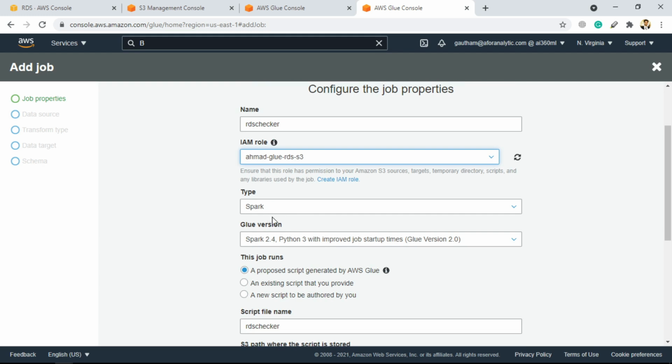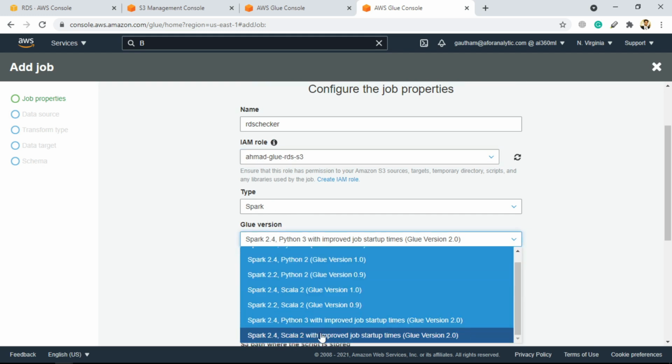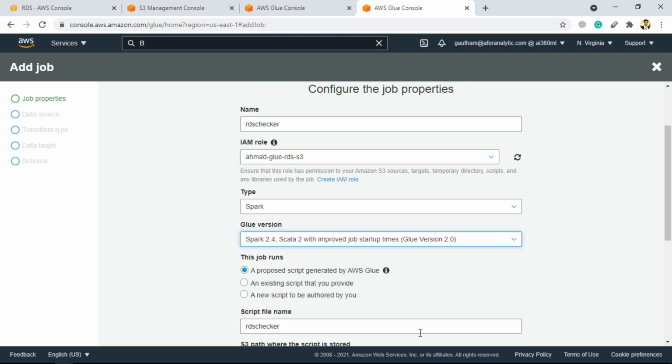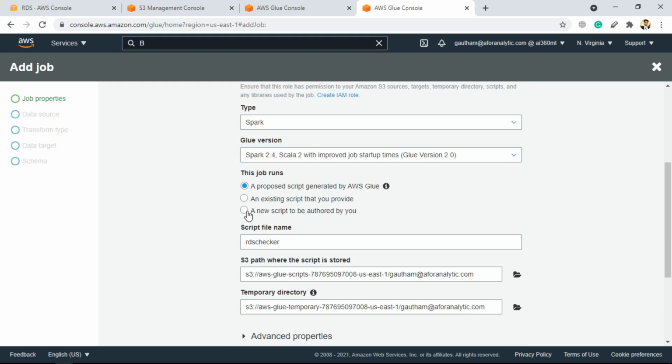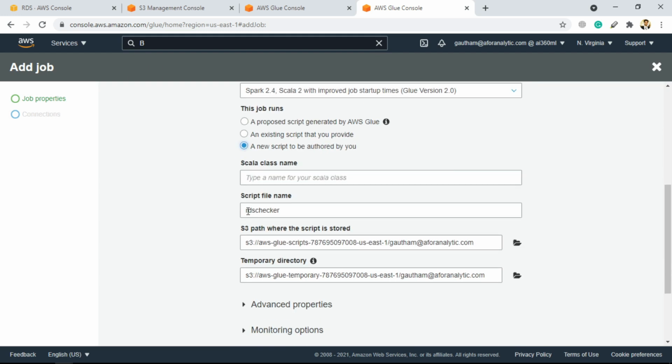It would be of type Spark, and the glue version will be of Scala 2. Then we will write a new script. Then Scala class name. Over here again we will use the same glue app.